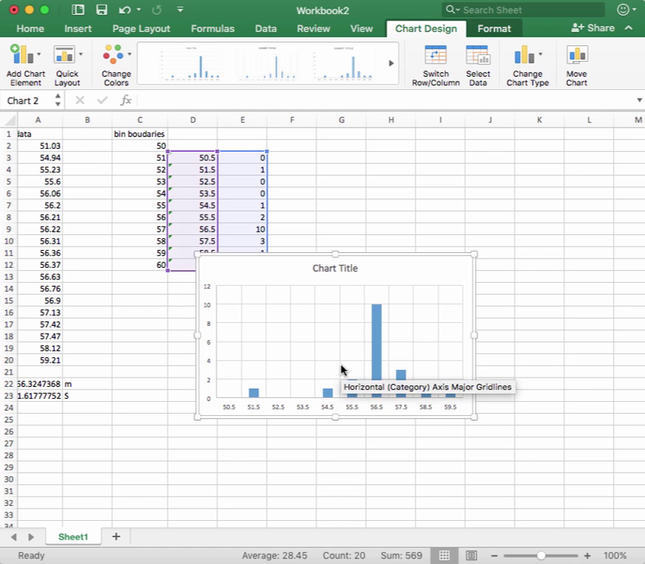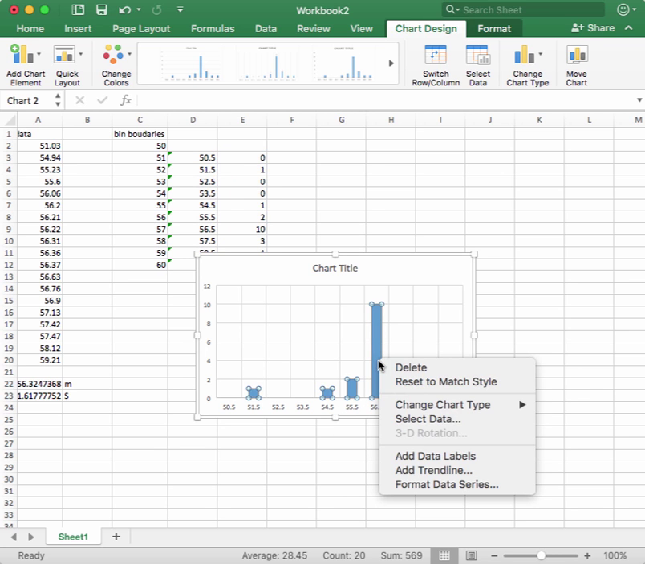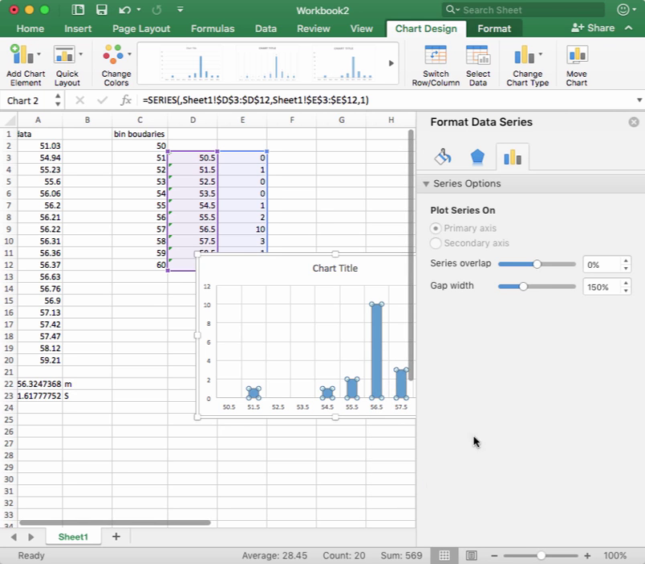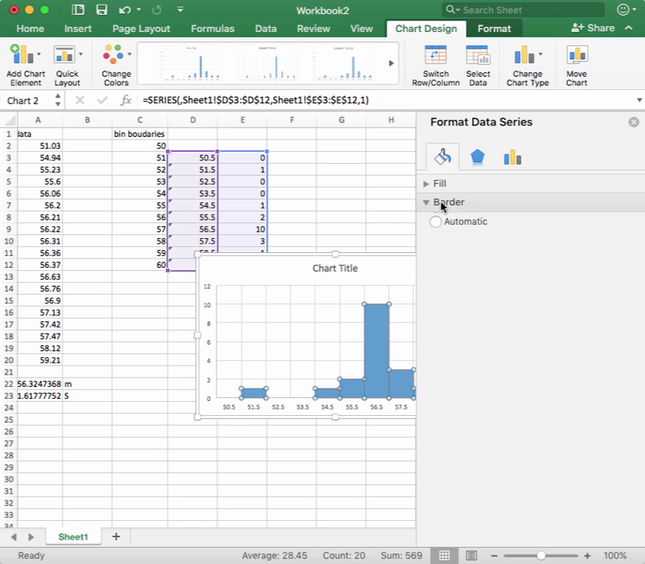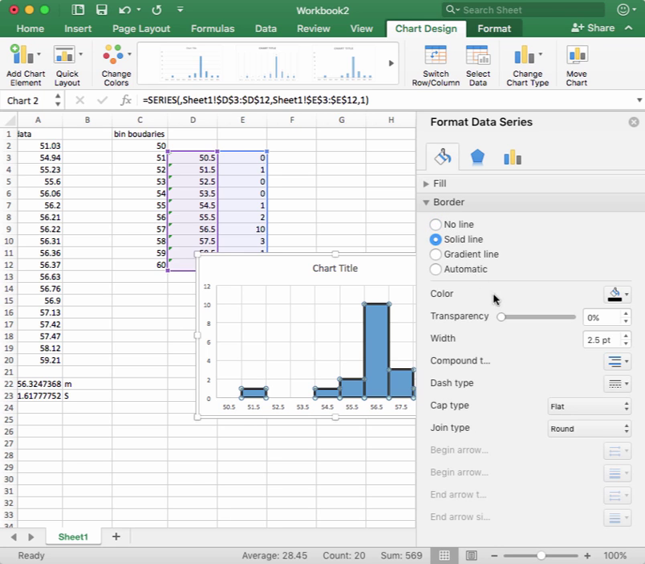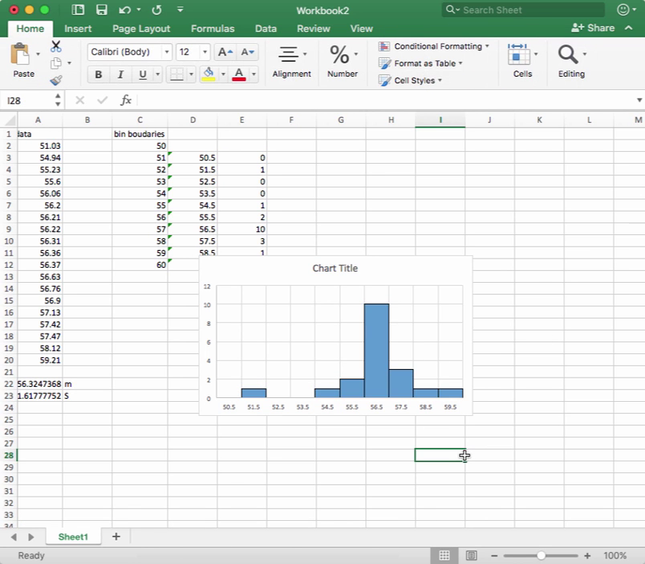Usually when you do histograms like that, you don't want these gaps between them. So I'm going to right click on that and say format the data series and yank that gap width down to nothing. And maybe give it a line that's solid and black and thin. Like that. So there's a little histogram right there.